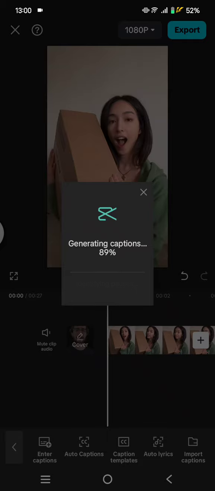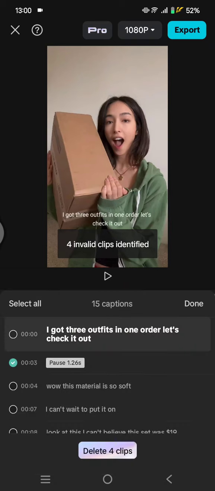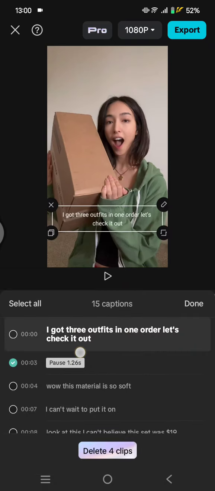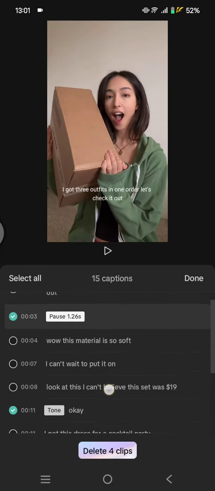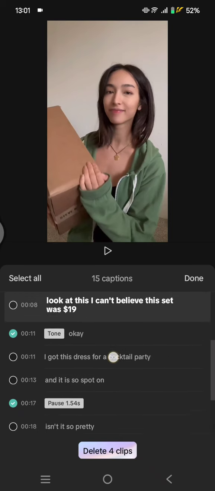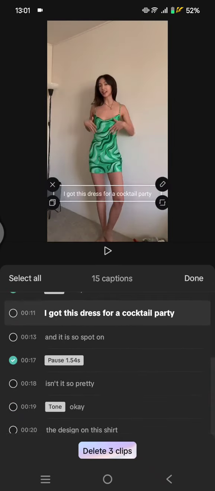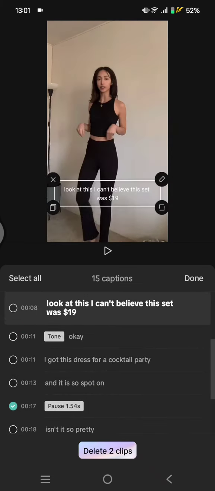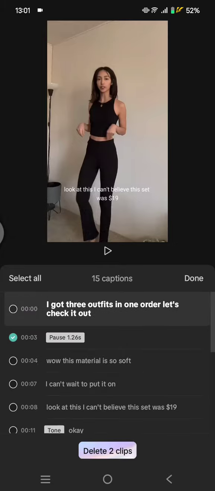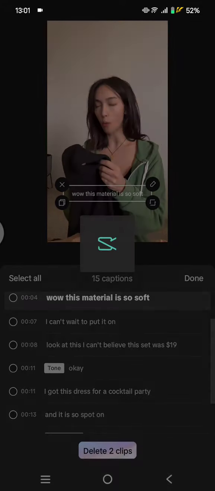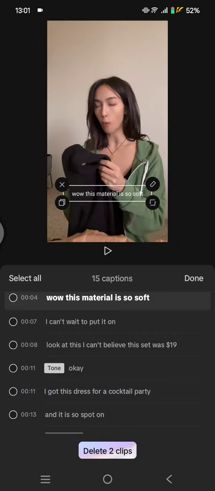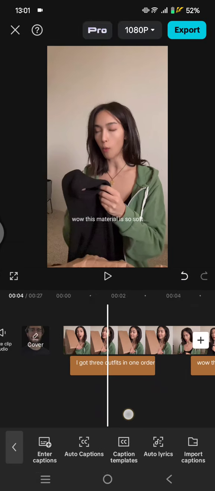You can see it will identify the filler words, pauses or silence, and here you can see there is a pause in my videos. I don't want to delete the talk, I want to delete the pause, and also there are two pauses, so you can just click on delete two clips. After that, click on done.